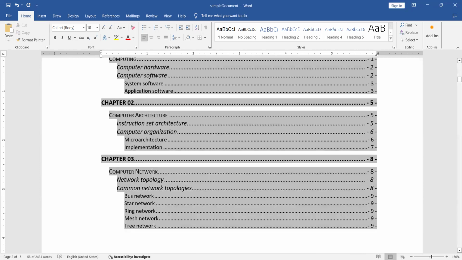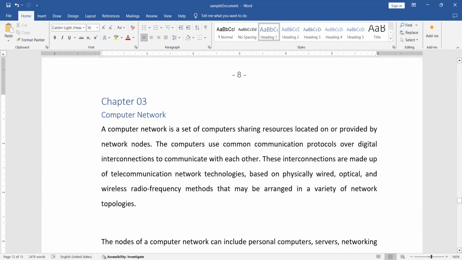Then you can see chapter 3 is also inserted, right? So likewise, we can update our table of contents. Now when I click here, it will be directed to chapter 3.